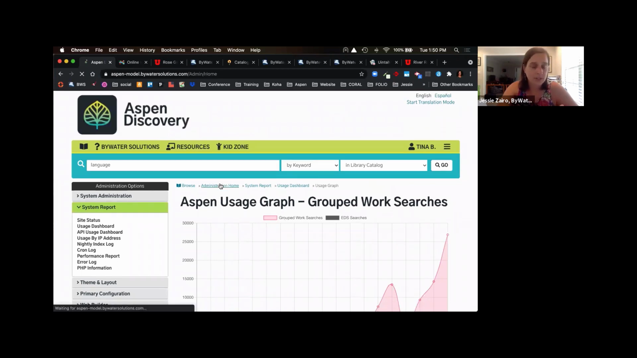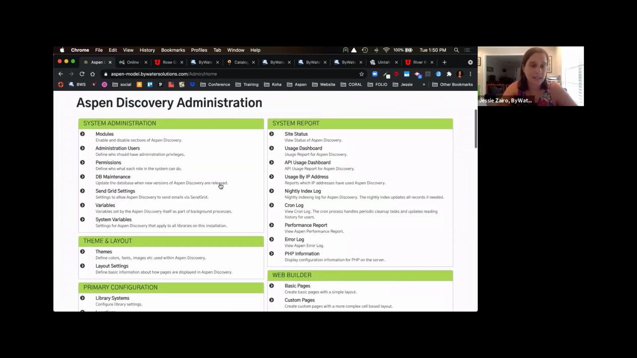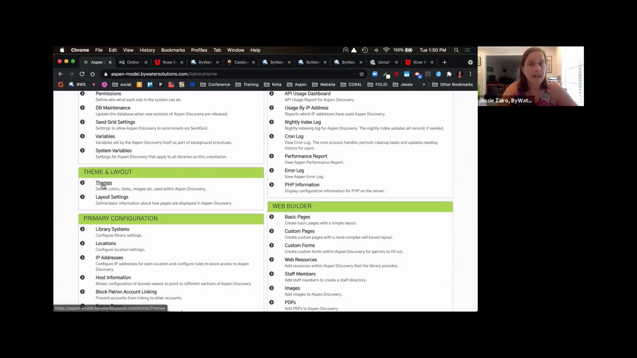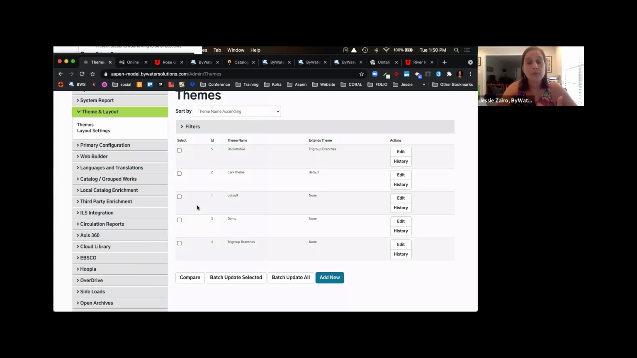Now in administration, when we're working with you through that implementation process, this is where we will set up your themes and layouts, customizing information for your library.